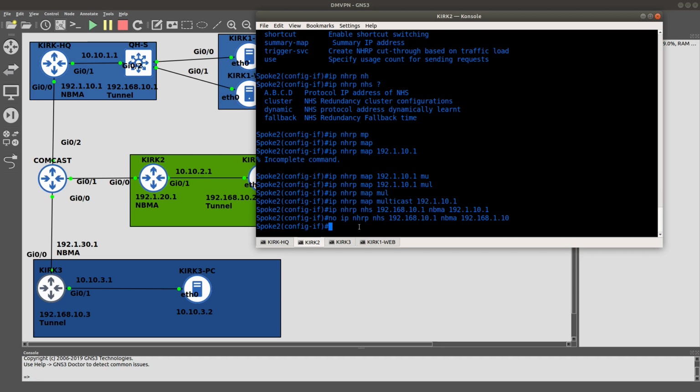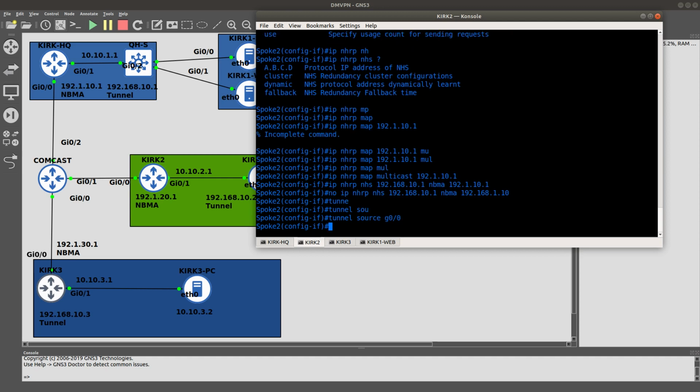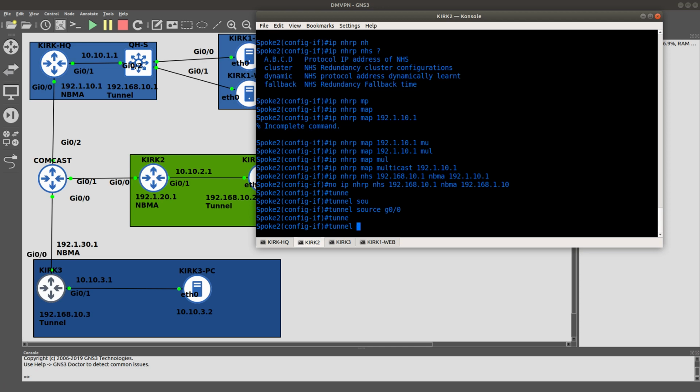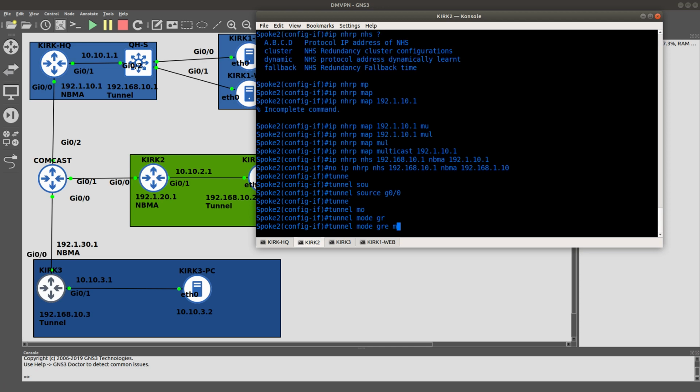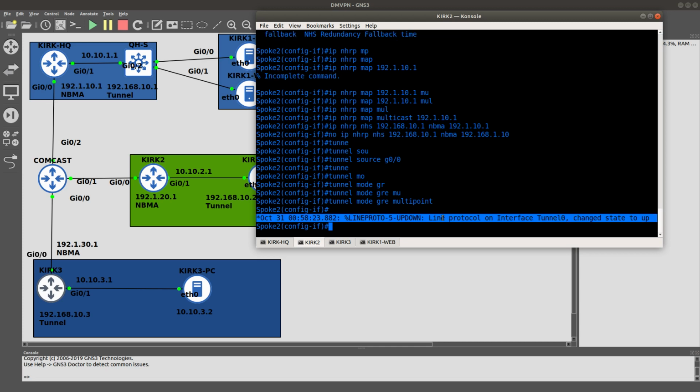After that is configured, let's go ahead and do the network ID. Let's do the tunnel source, which is gigabit 0/0, right? The one going out. Let's go ahead and do the tunnel mode GRE multipoint. Okay, so that is done. You can see that the tunnel is up and running.